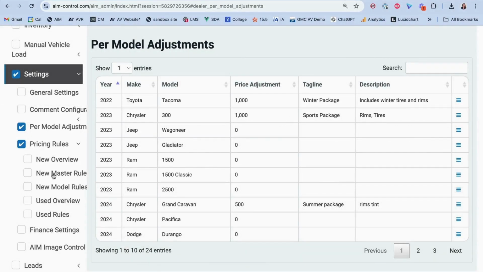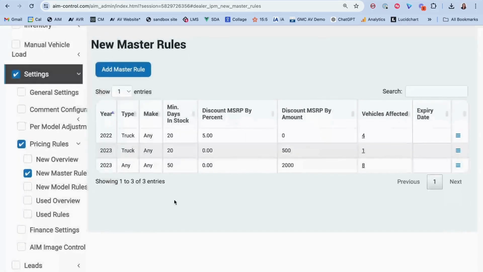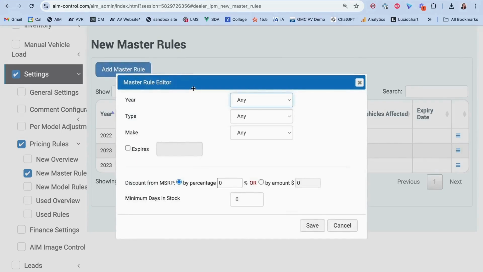To start with New Master Rules, select Add Master Rule at the top of the page. This opens the rule editor where you can select the year, type, and make of the vehicle you wish to discount. You can also set an expiration date. For pricing rules, you can discount based on MSRP or cost. For this example, let's discount based on MSRP.